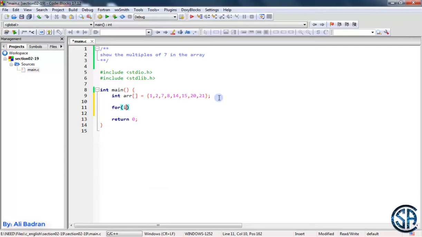So basically we are going to iterate over the elements. So int i equals 0, i is less than the size, which is 8, and i plus plus. Now inside the array we will see if the element that we are at is a multiple of 7. We know that a multiple of 7 is divisible by 7.